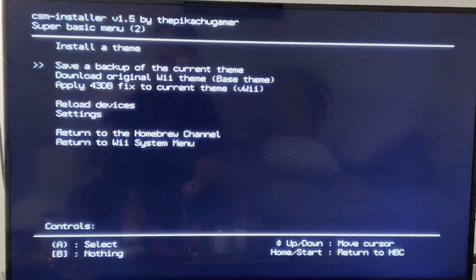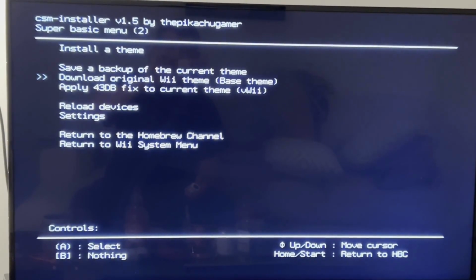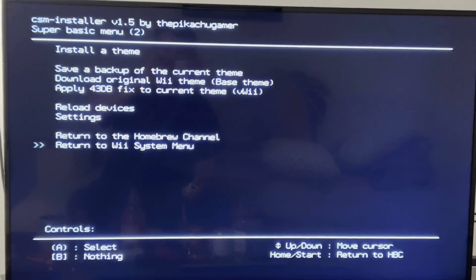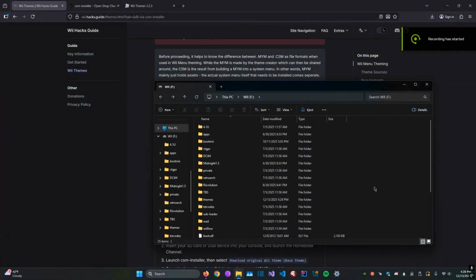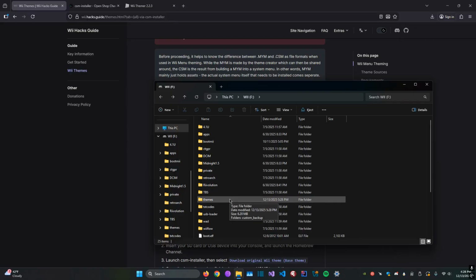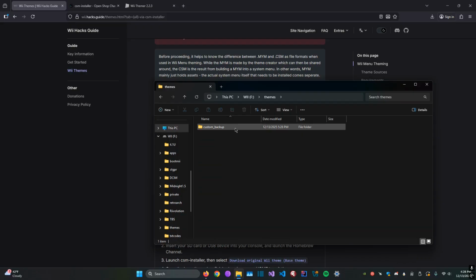Press any button to continue. And now what we're going to do is return to the Wii System menu, and we're going to go onto the computer. Okay, so now that we're back on the computer, go ahead and plug in your SD card. You should have a folder on the root called Themes, and inside this Themes folder should be a custom backup. And within there should be some sort of .csm that's going to serve as your original Wii theme base, like unmodded, just in case you would want to reinstall that to remove any sort of theme that you have installed.